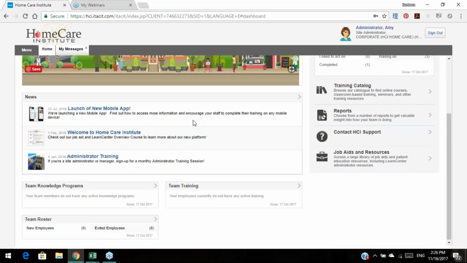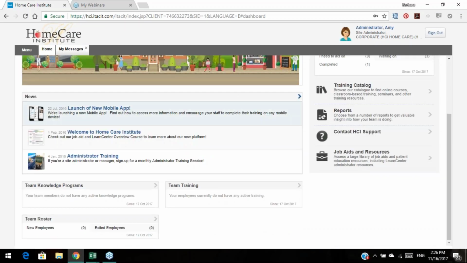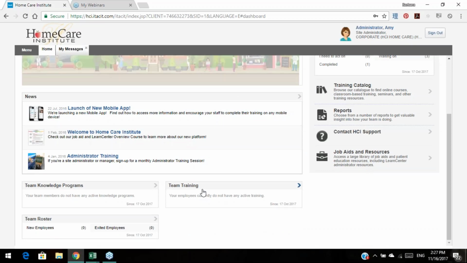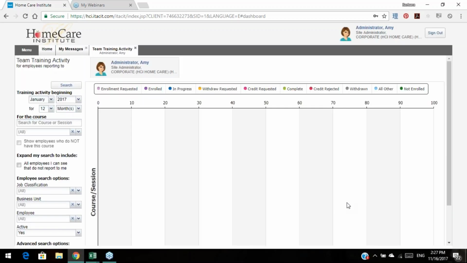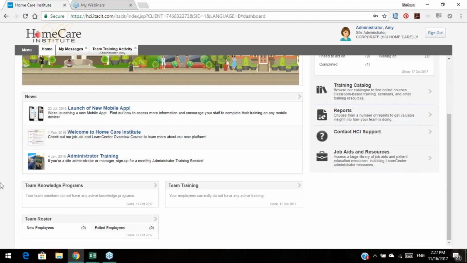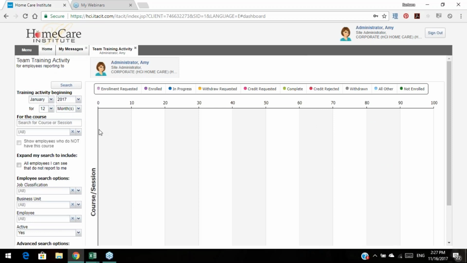So let's move on to another one of our reporting places. Let's look at team training. Team training is the manager's way to keep track of their team's training. Pretty straightforward. It starts with a graphic view. Both this and the manager's knowledge program area, the team knowledge program, start with a graphic view. And there's no data until you hit search.